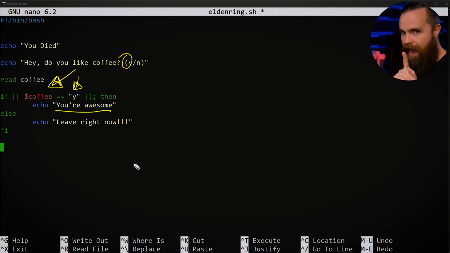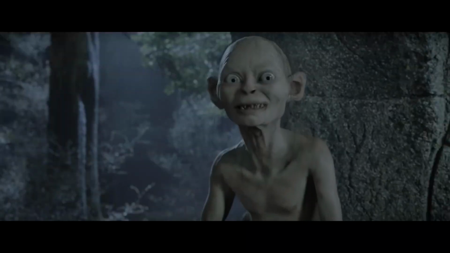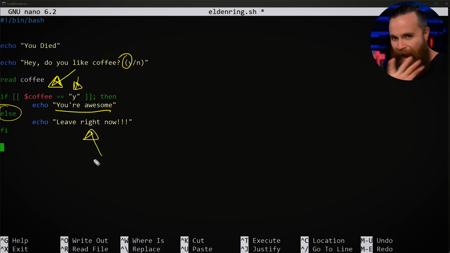Else, if it doesn't equal that string, else, leave right now. Leave now! Are you seeing how powerful this is? We can tell our script to evaluate something if it's true or not, and then do something based on that information. Let's run this script real quick.